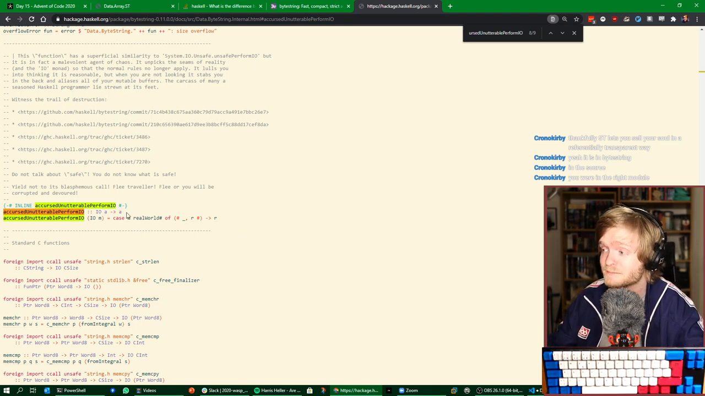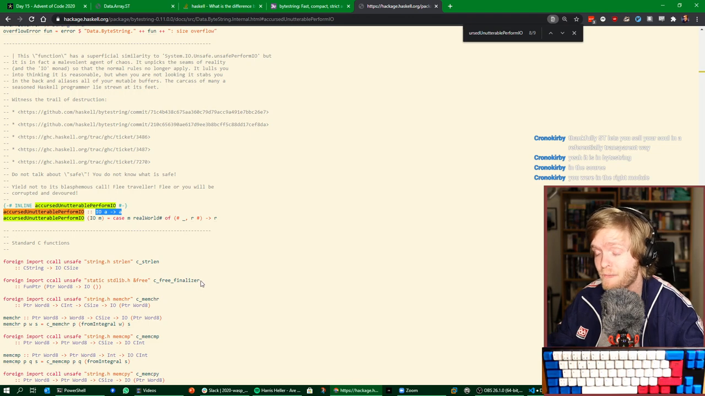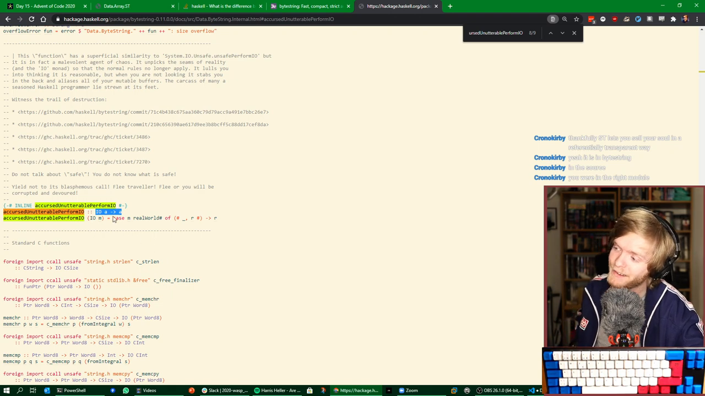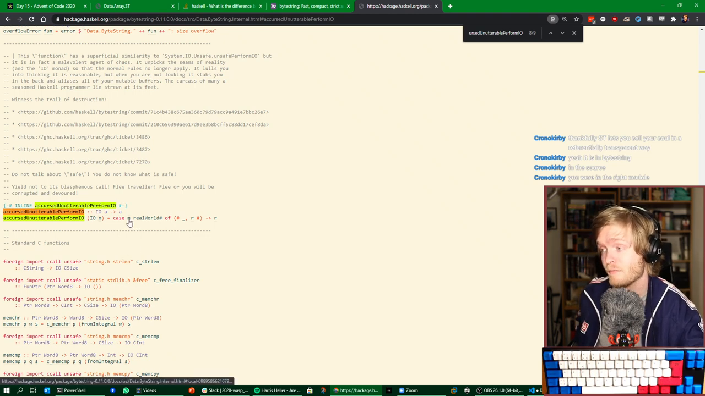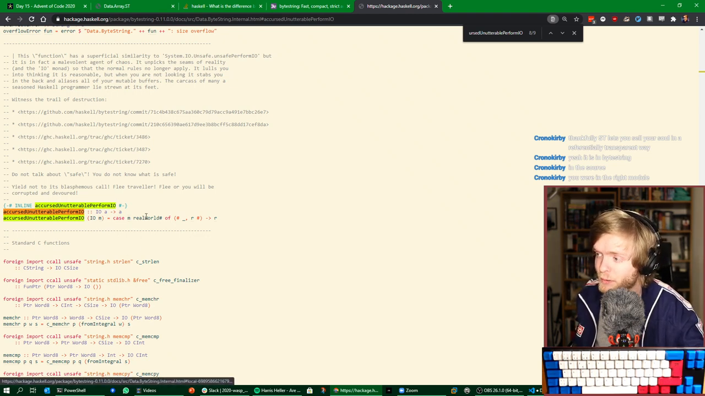What does it do? Well, it just does IO. It takes an IO A, returns an A. But how does it do it? Well, it matches on the real world. You know, let's start there. It matches on the real world. It takes the IO monad, matches on the real world token.